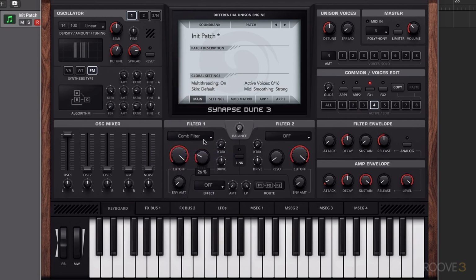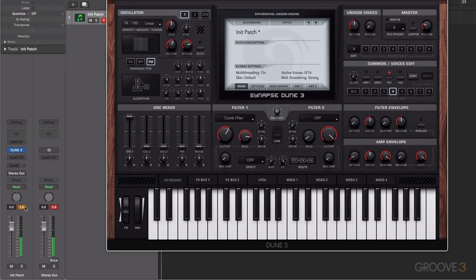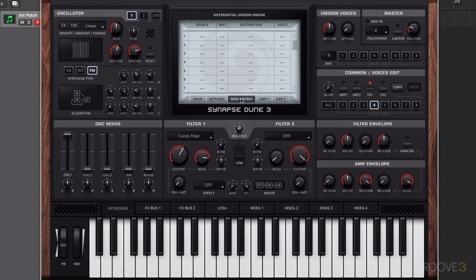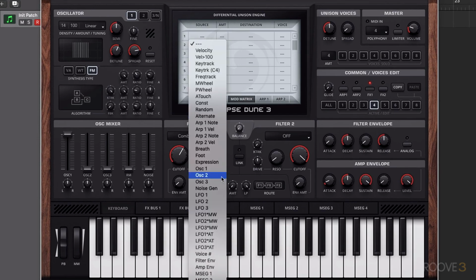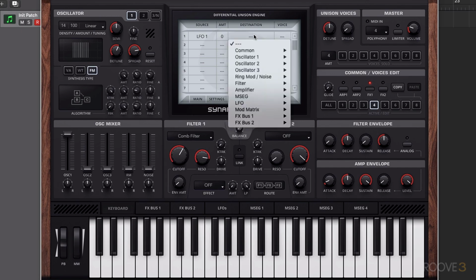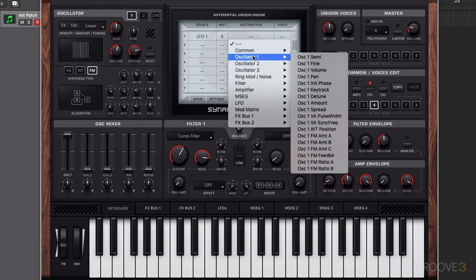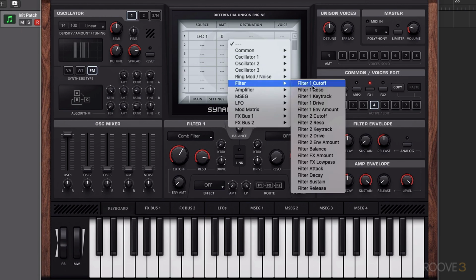Let's try a comb filter, a bit of resonance. Solo this voice. Okay, we're clipping a little bit here, so let's just turn down the master volume. Pretty cool. Now when we're adding in modulation, let's choose a source here. So we'll go LFO1. Let's set the destination as filter cutoff.